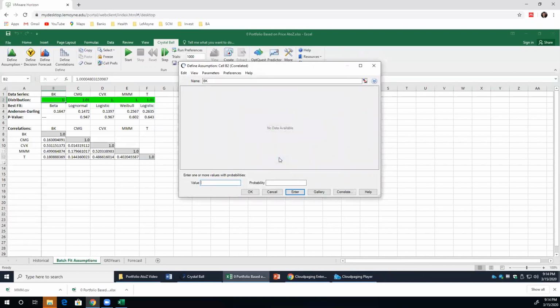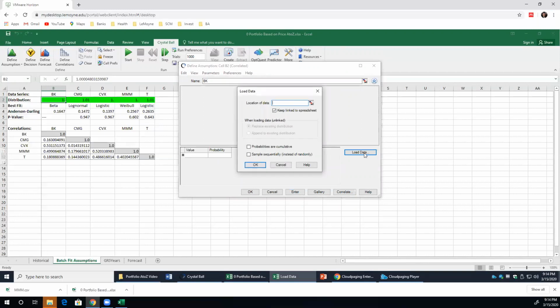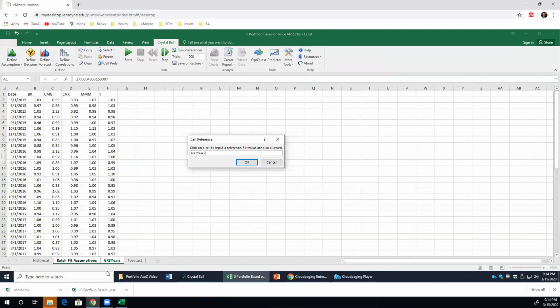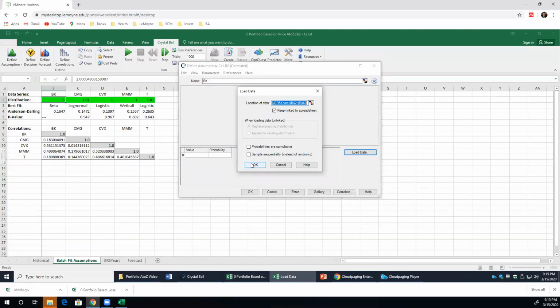Perfect. So now you need to click on this show more option, and then load data, and then click on this icon, and then go back to my growth rates 5 years for BK, starting from the first element, Control Shift down arrow, and click OK. All right, and click OK again.